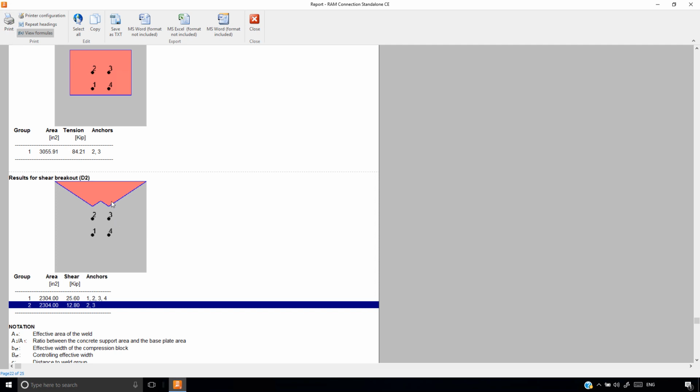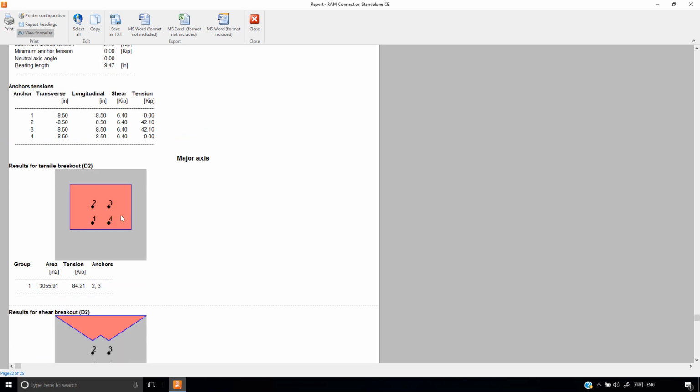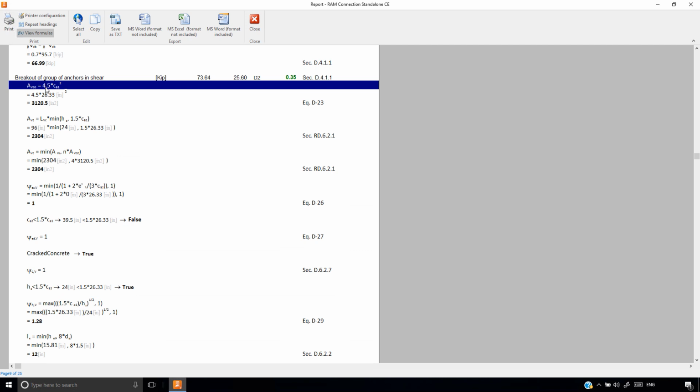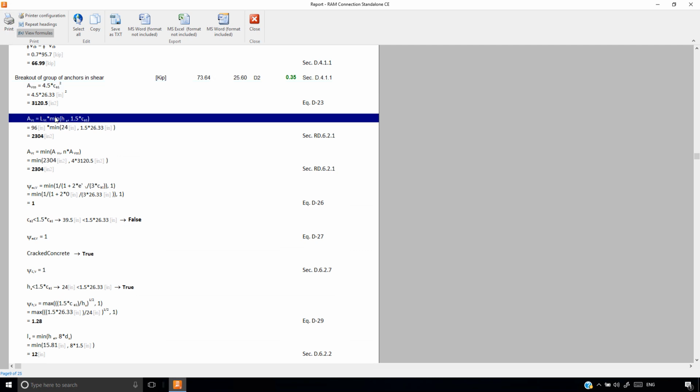This is because these anchor groups have been modified and corrected as they are too close to the concrete edges. Let's go back to the anchor groups report. Then we determine the theoretical failure area. We have already the current shear breakout area from the table.